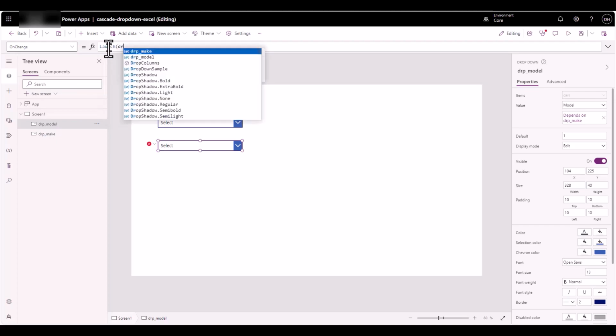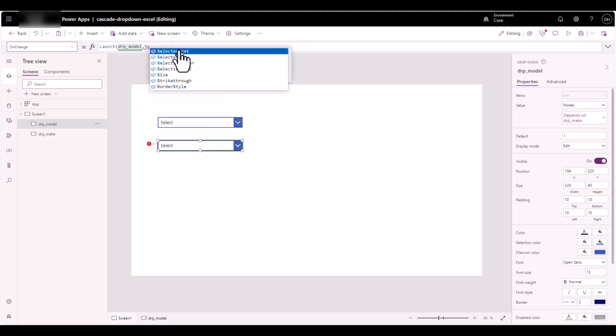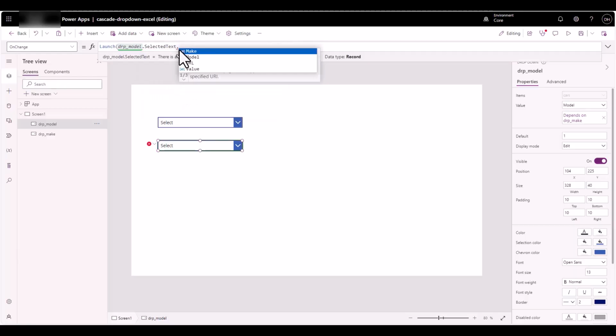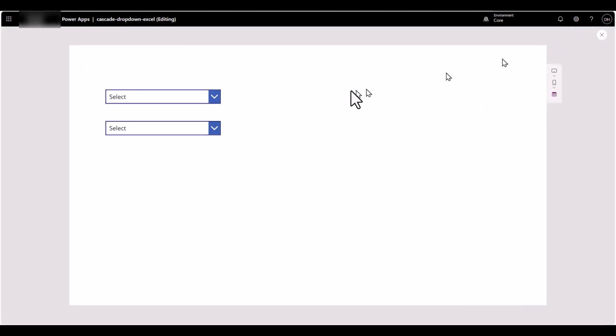What do you want to launch? You want to call it self, drop underscore model, and then for drop underscore model, the selected text dot, and what do we want to get from there? We want to get the URL. So select that, close parentheses, no errors, great. Click save and press play.